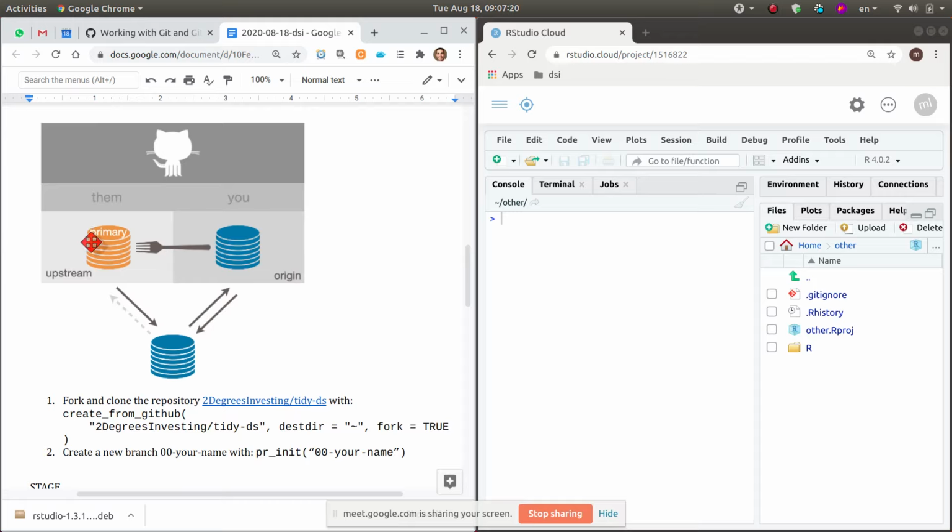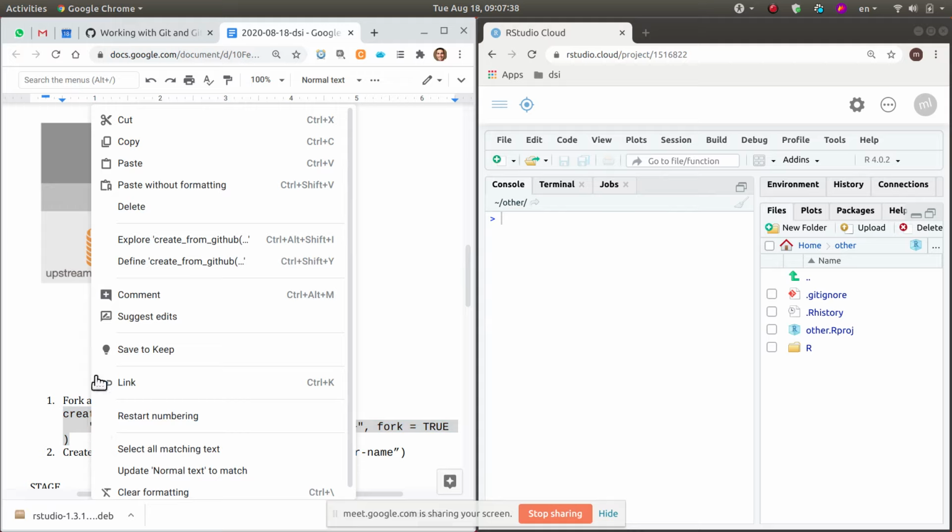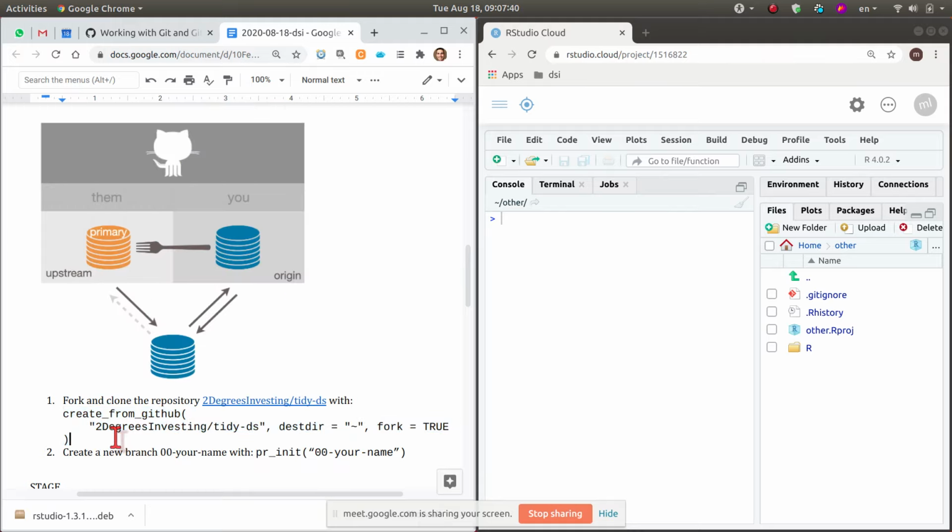This is one where we fork a repository from an organization, and then we create connections to a clone that go both ways, so you can push and pull. And also we create this connection from the main repository so we can pull changes that have been pushed to upstream. How do we implement that? Well, we use this package with a function create from GitHub.